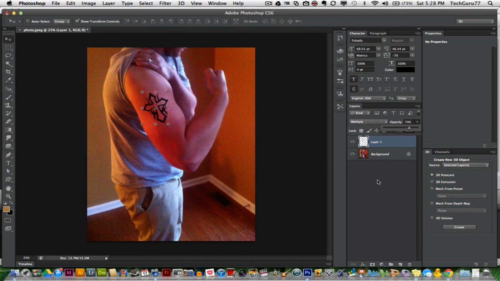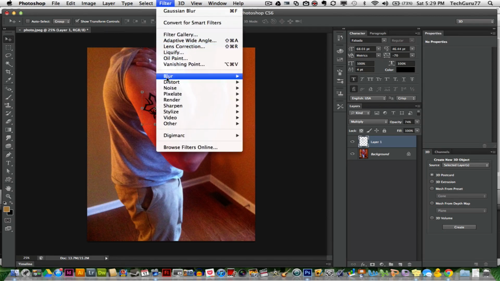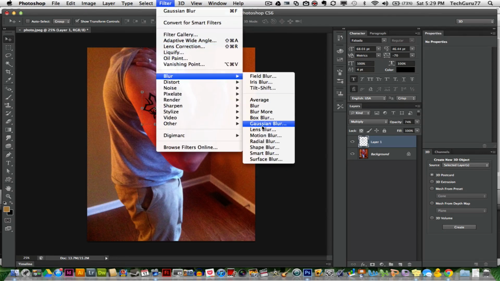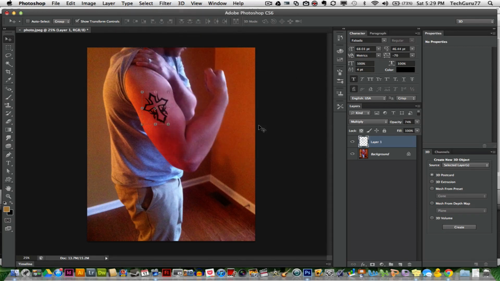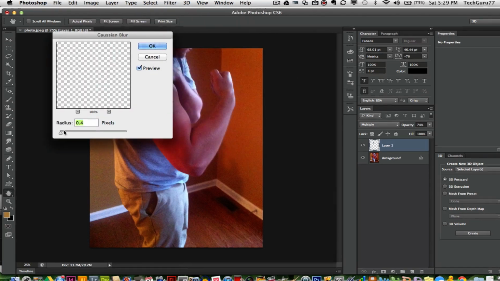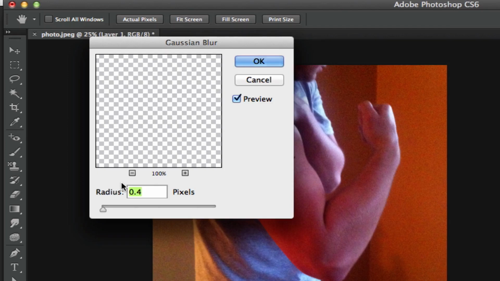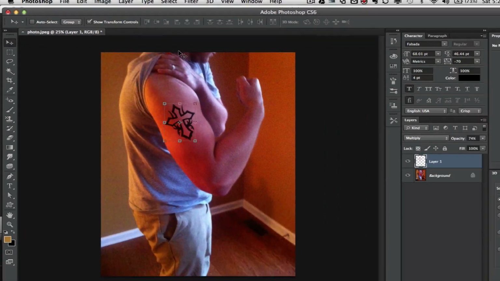And the last thing that you're going to want to do is select that image or that design and go up to filter, blur, and Gaussian blur, which is right here. Click on that there. Now, you want the radius to be anywhere from 0.2 to 0.8 or 0.9. You don't want to go above that. It just doesn't look right. So I left mine right at 0.4, and then I clicked on OK.